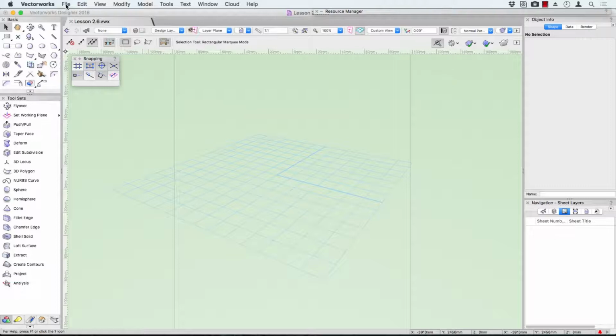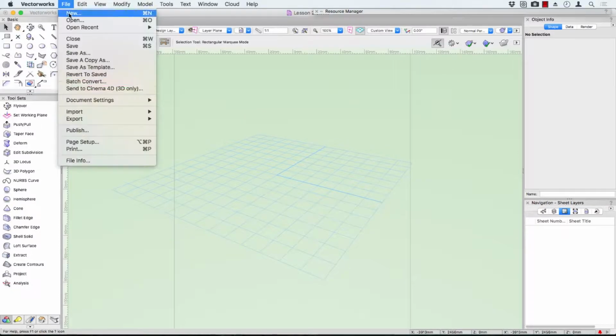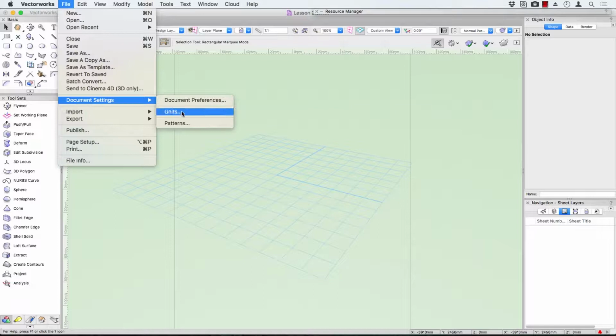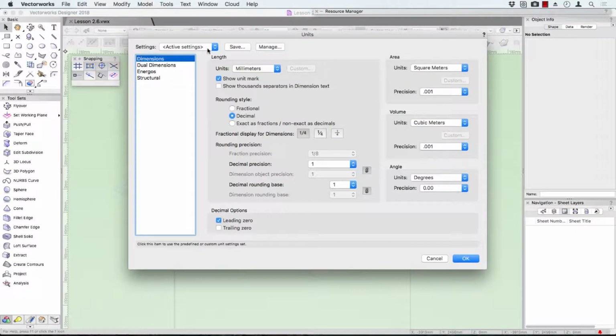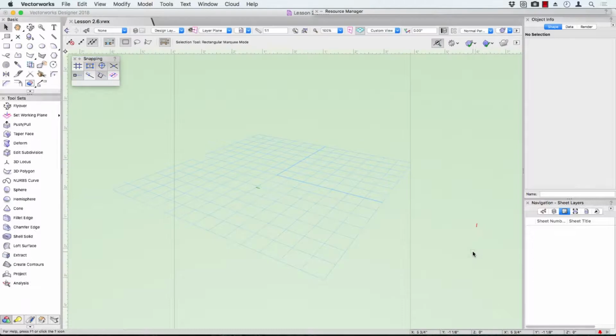I'm going to work in Imperial. So File, Document Settings, Units, and let's change this to Imperial. Feet and inches. And OK.